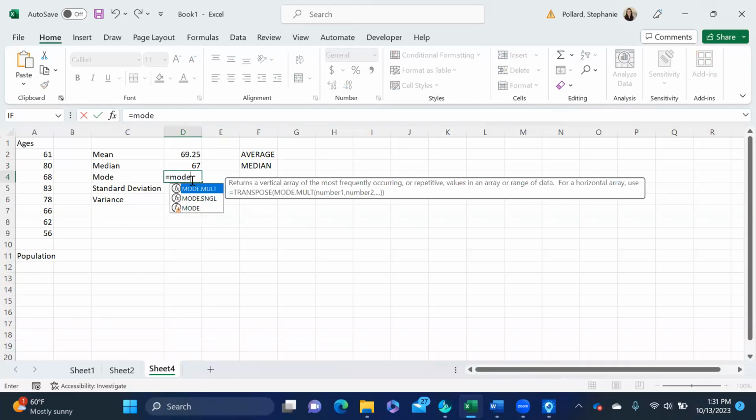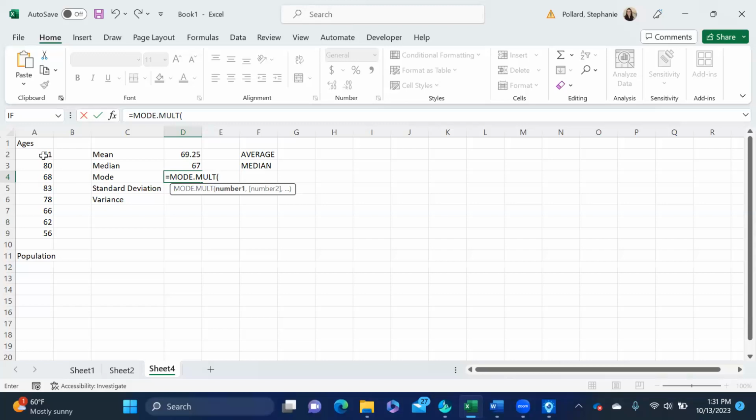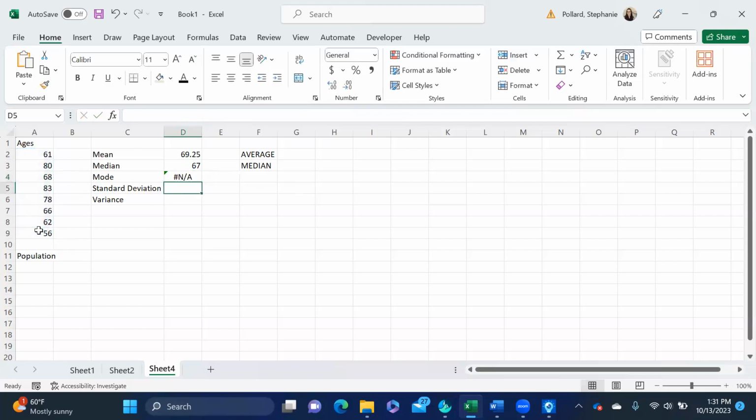Next, for mode, you can start typing in mode. I like to use mode multi because if there is more than one mode, it will give you all of them. Although just double check as well. Sometimes I've had issues with Excel only giving the first one, but this one should be working. And again, we're going to select our data, and then we're going to go ahead and click enter.